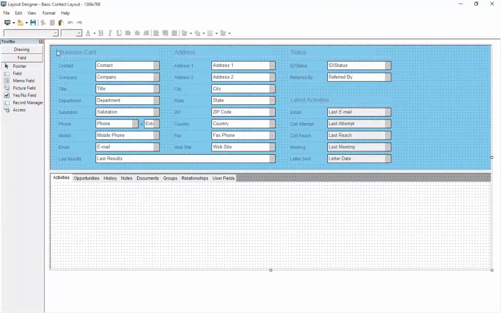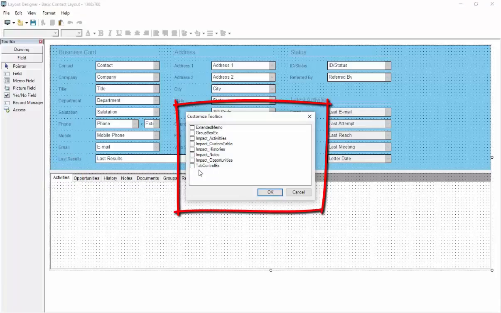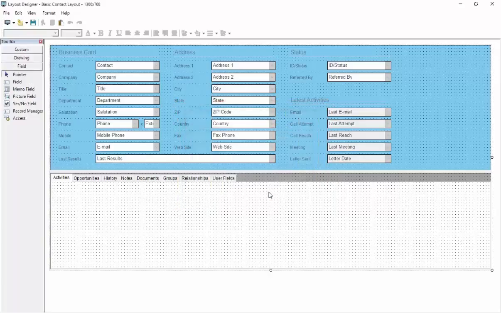From the Layout Designer on the left side navigation, you want to right click and go to Customize. This Customize Toolbox window is a list of all the custom controls that are now installed with Impact Suite. So we're going to turn on the tab indicator, say OK. Now on the left side we have Custom, and there's our tab navigator.